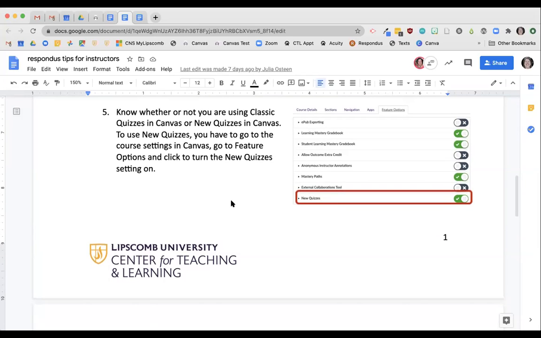To turn new quizzes on, you would go to settings, typically at the bottom of the course menu, then go to feature options and click to turn that on. You can see that on the screen there. That's what you have to do in order to use new quizzes.